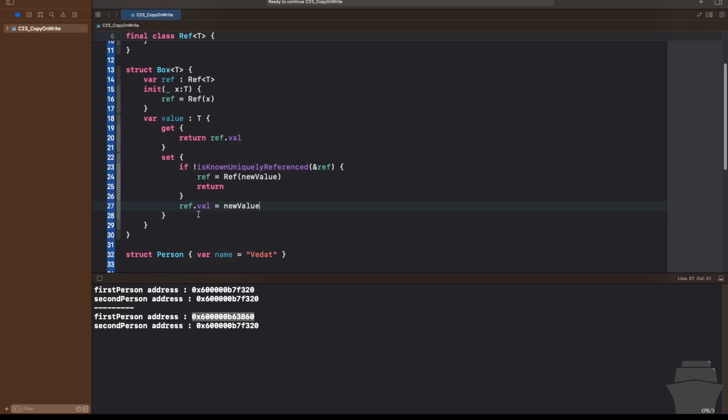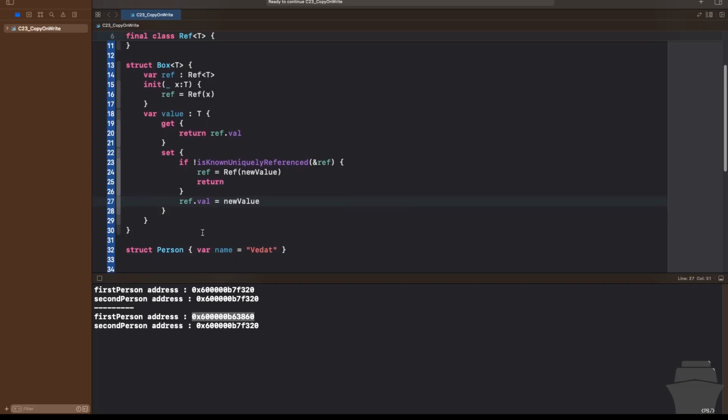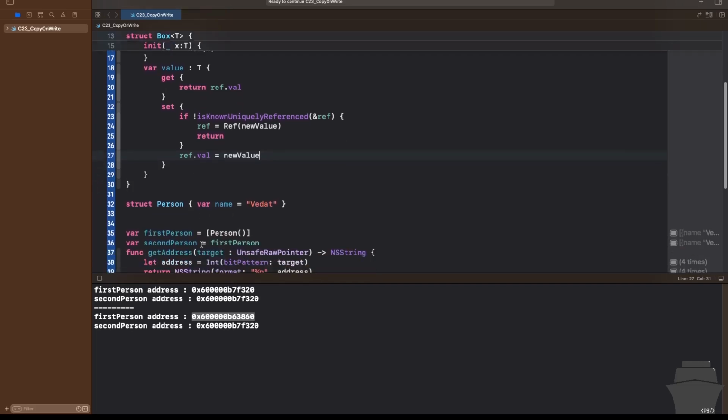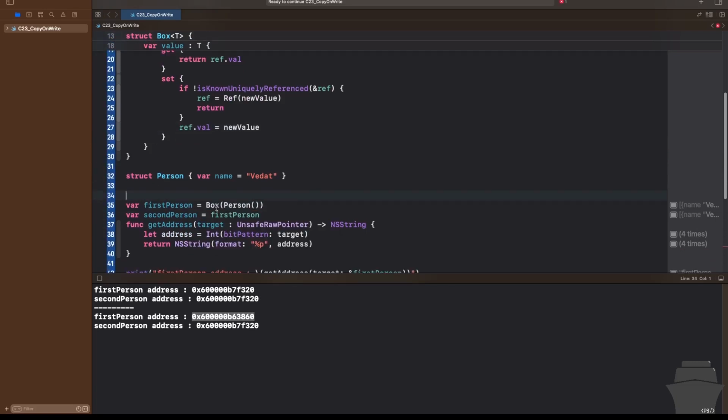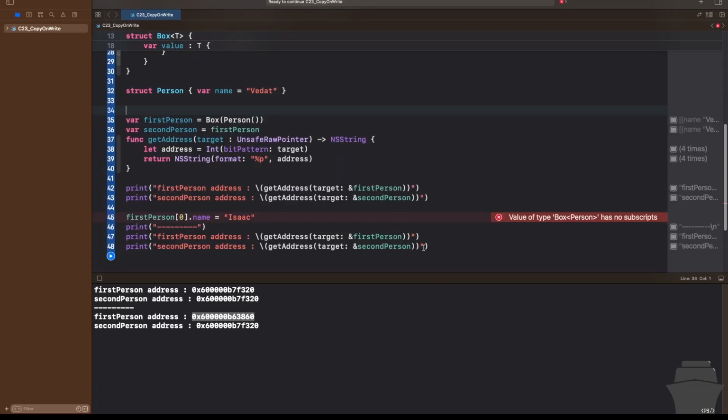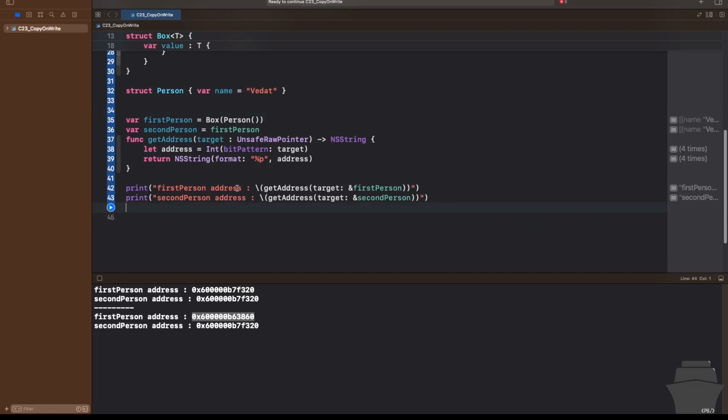Now in the person structure example, let's change the first person type from array to Box structure. I will just say Box. And here let me delete these lines. In the first print statement, I will try to write first person address. But instead of this notation, I will say firstPerson dot ref dot value. And for the second person, I will just say ref dot value. Just like that. Let's hit run.